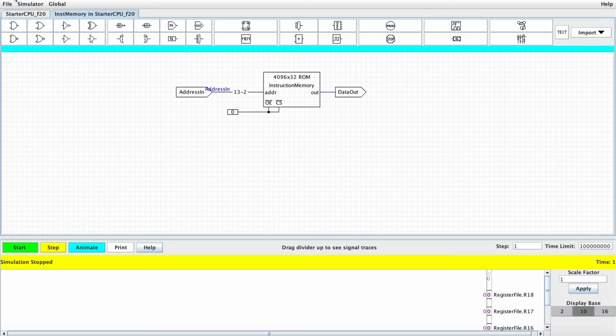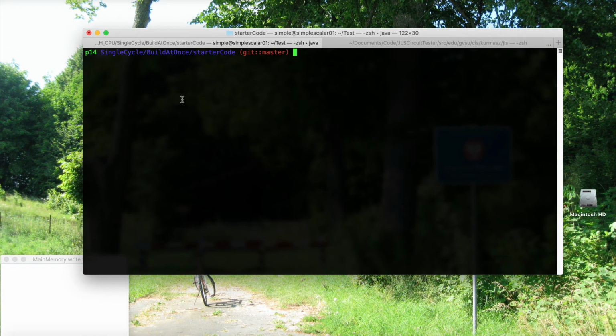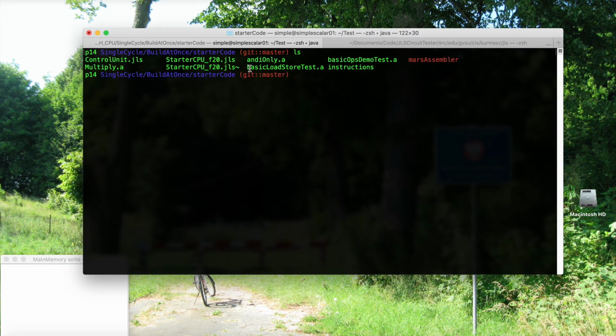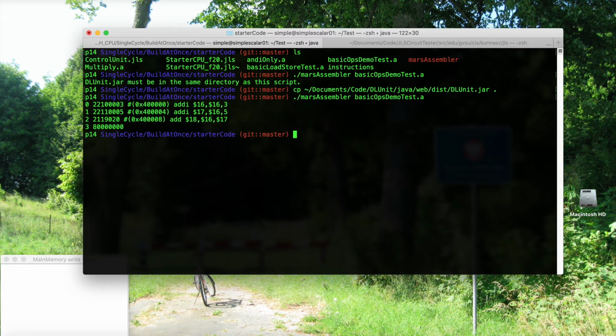What you want to do instead is pick the assembly code that you want to step through. So for example, maybe we'll take the basic ops demo test that you're provided in the starting code. And then you want to use a program called Mars Assembler. So you can run Mars Assembler. You give it the name of the assembly code you want to step through. And now if I just run it like this, I see that I forgot DL unit. So let me grab that quickly. Okay, so now if I run Mars Assembler, what you see is that it spits out the machine code.